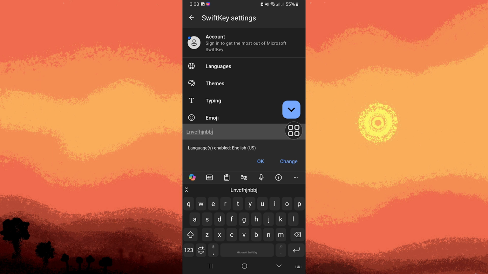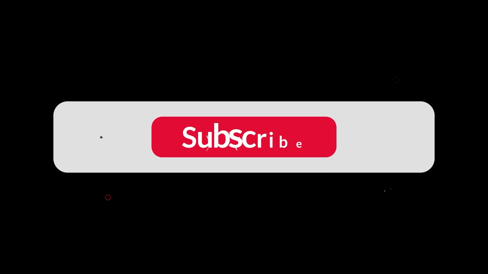Microsoft Swiftkey is known for its high level of customization and its powerful predictive text engine, making typing faster and more efficient.